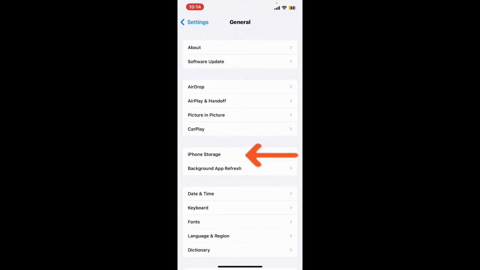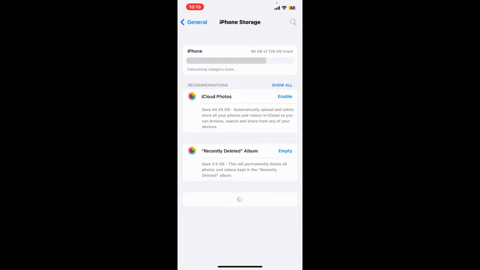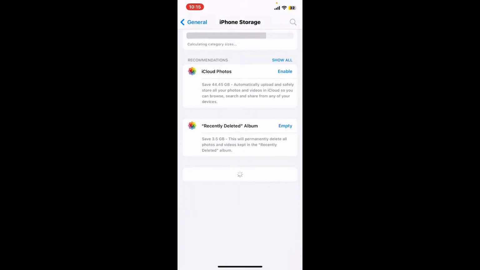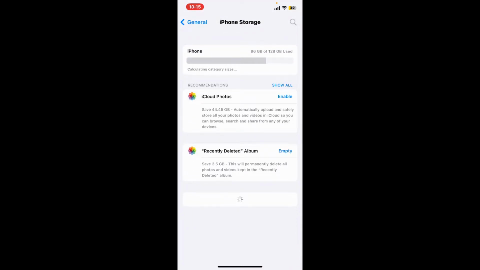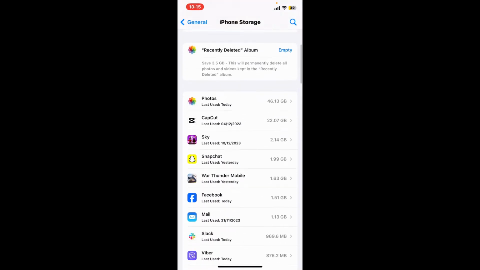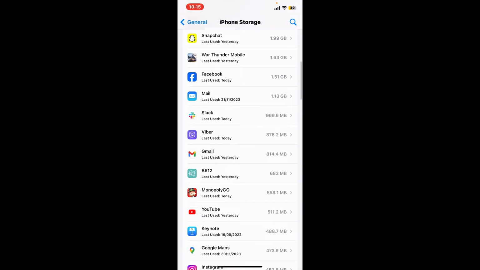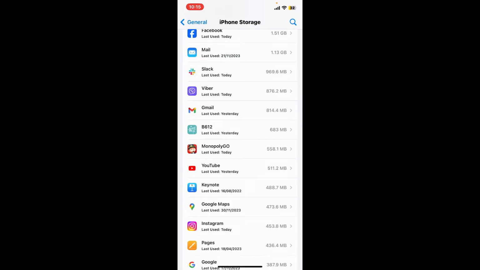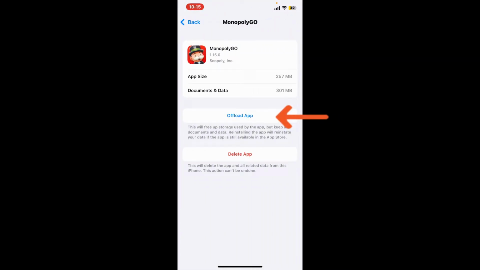Now select the iPhone Storage option and find the Monopoly Go application from the list of apps inside iPhone Storage. Wait for your iPhone storage to load first of all, and then go ahead and look for Monopoly Go. Once you find the application, tap on it and then tap on Offload App.